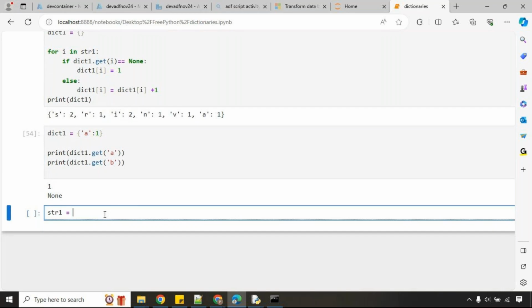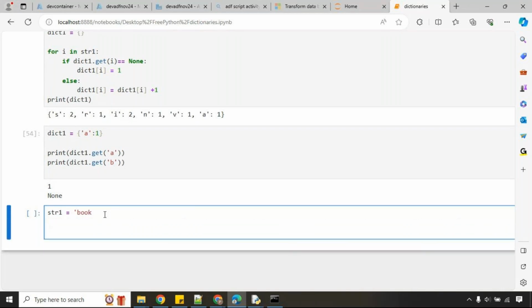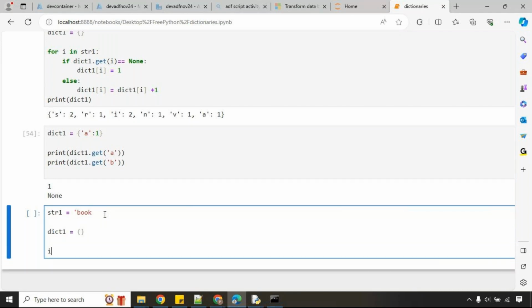I'm having str1 equal to book. Now I'm having a dictionary. First time, the i value is b. I am going to check dict1.get(i) is equal to none. Is this condition true or false?